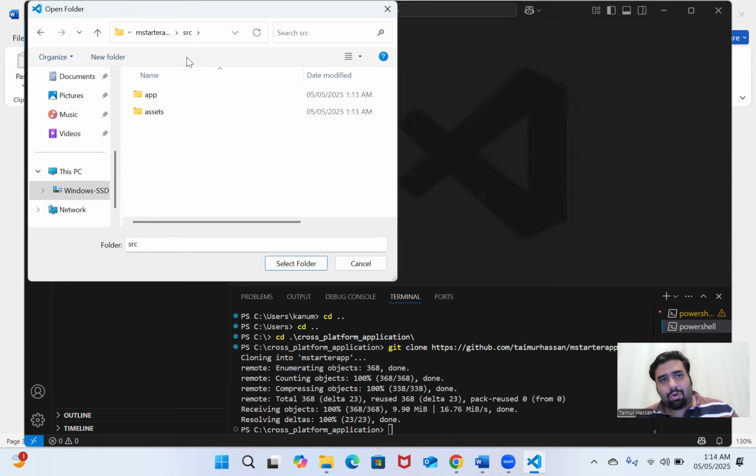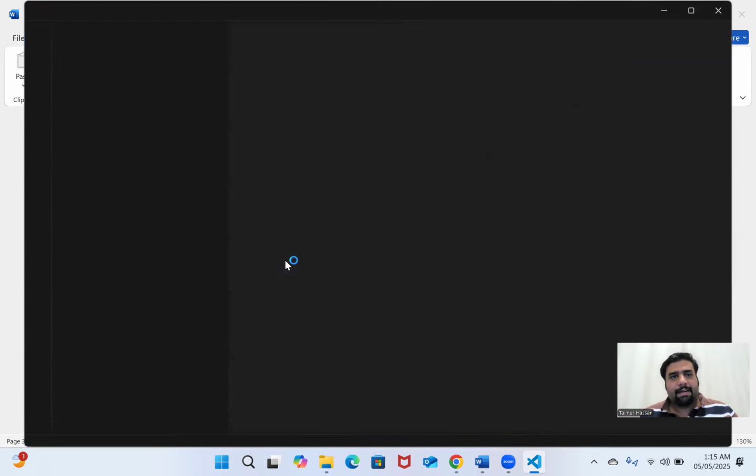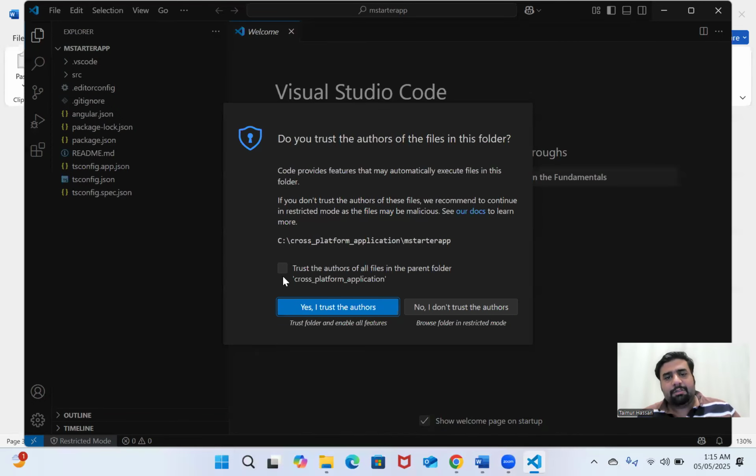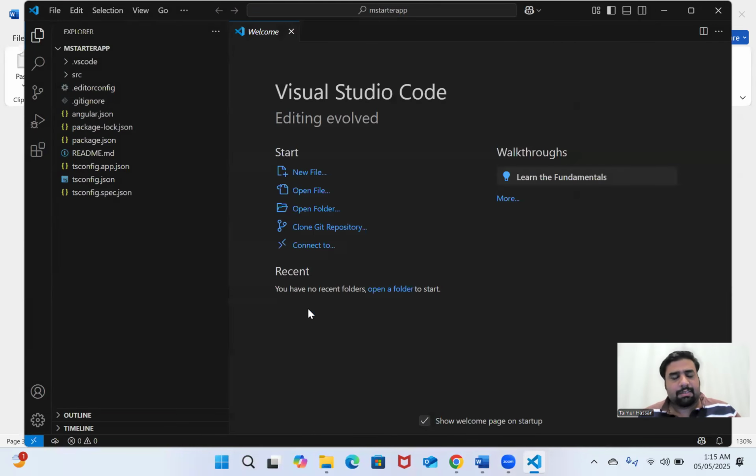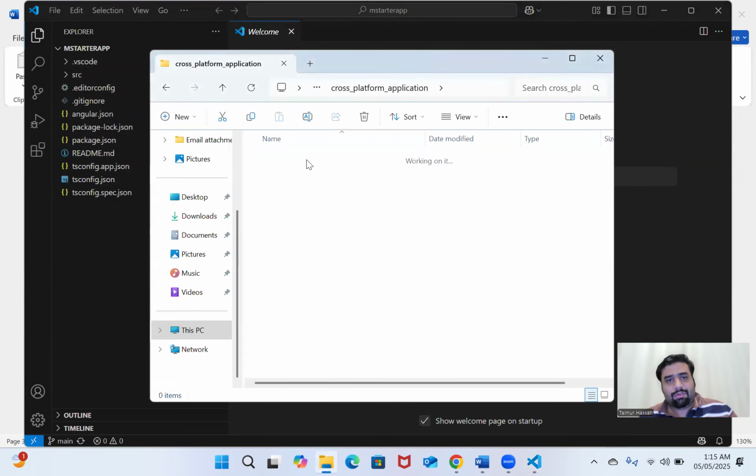If you go into the source and select the folder, it's going to open the source folder. It's not going to open the necessary files which are above the source folder. So we need to open the complete project. That's why you need to be in this directory, mstarter app. Remember this. You need to be in this mstarter app directory. Just click on select folder here, and it's going to open the folder for you. Then I select the option 'Yes, I trust the authors', and you can see a dashboard in which all of the files which are there in the project are shown. For example, if you go inside, you can see these files as well.